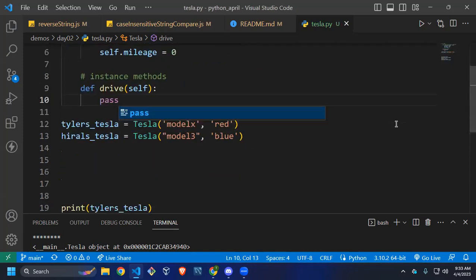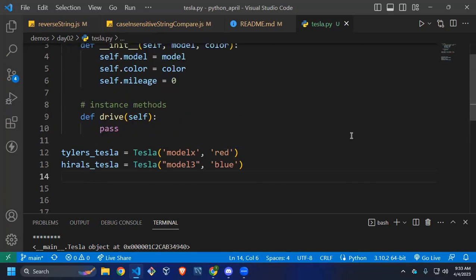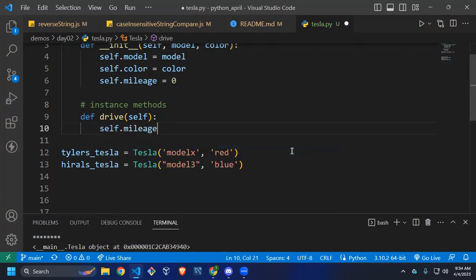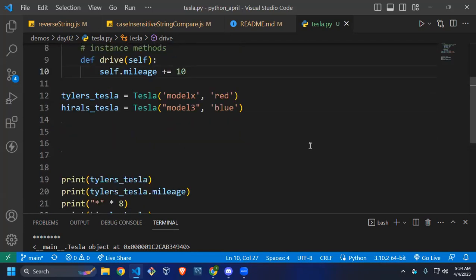Okay. So when I drive my Tesla, I want the mileage to go up. So how would I do that? Would you just do self.mileage plus equals 1,000 or whatever? Yep, perfect. Self.mileage plus equals, and let's not say 1,000, let's say 10. So every time we want to drive our Tesla 10 miles, we got to call Tesla.drive. Okay.